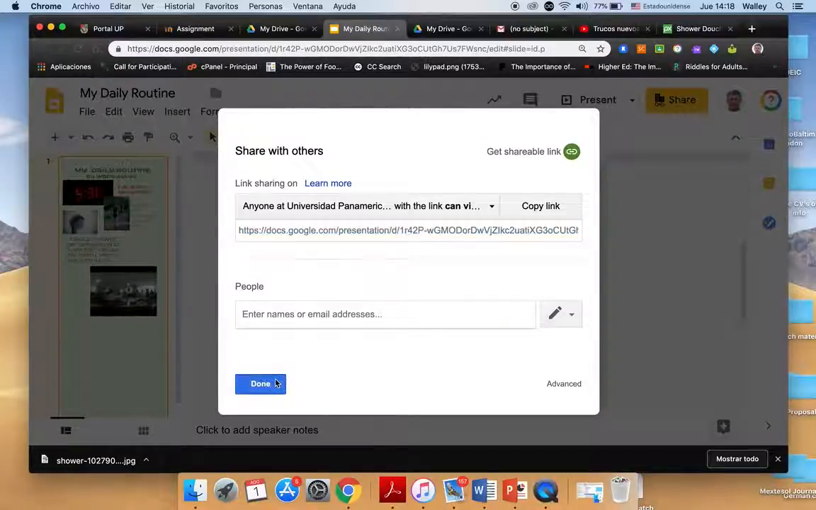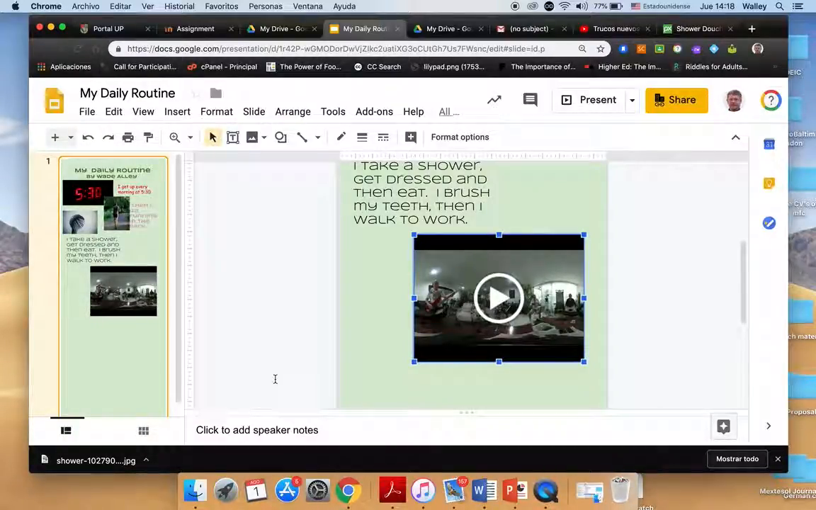So that's how you do an infographic. You can use these for just about anything. They're wonderful. And thankfully Google Docs and Drive and Slides are all free.